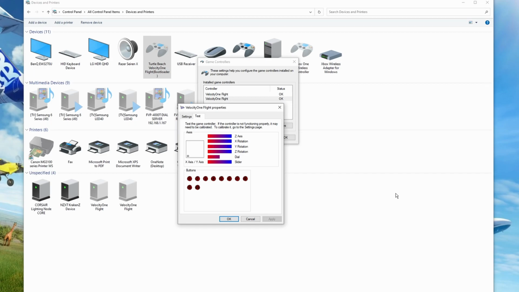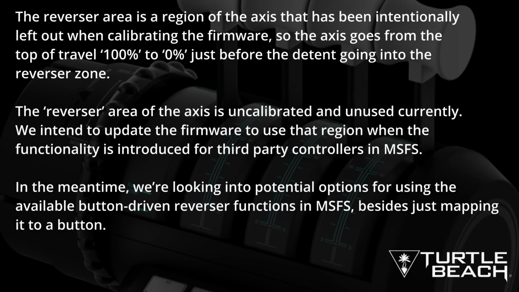I have queried this with Turtle Beach, and I've received this response, which tends to lead me to believe there is no button at the detent or just past the detent position for this controller. They say that they intend to update the firmware to use that region when the functionality is introduced for third-party controllers in Microsoft Flight Simulator. And certainly more reverse options are needed within this simulator. And these options, once introduced, may give controllers such as this a better and more practical option.